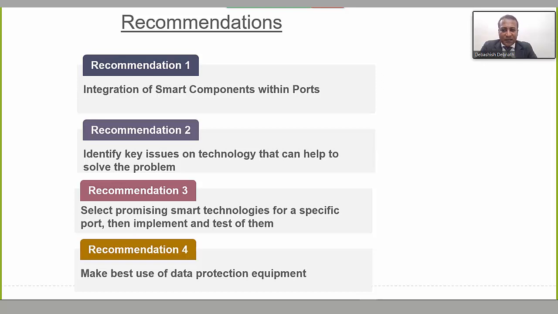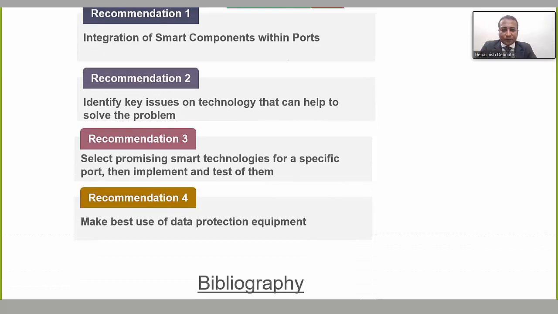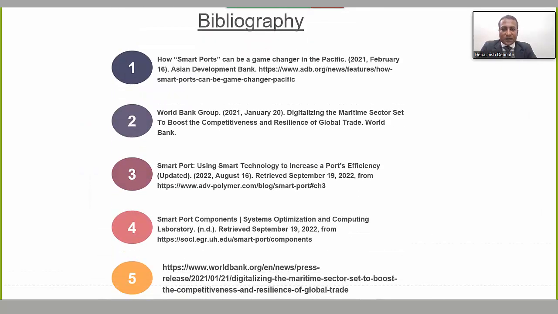Here are some recommendations. Number 1, integration of smart port components within ports. Then identify the key issues on technology that can help to solve the problem. Select promising smart technologies for the specific port, then implement the rest of them. Make the best use of data protection equipment. Some bibliography.